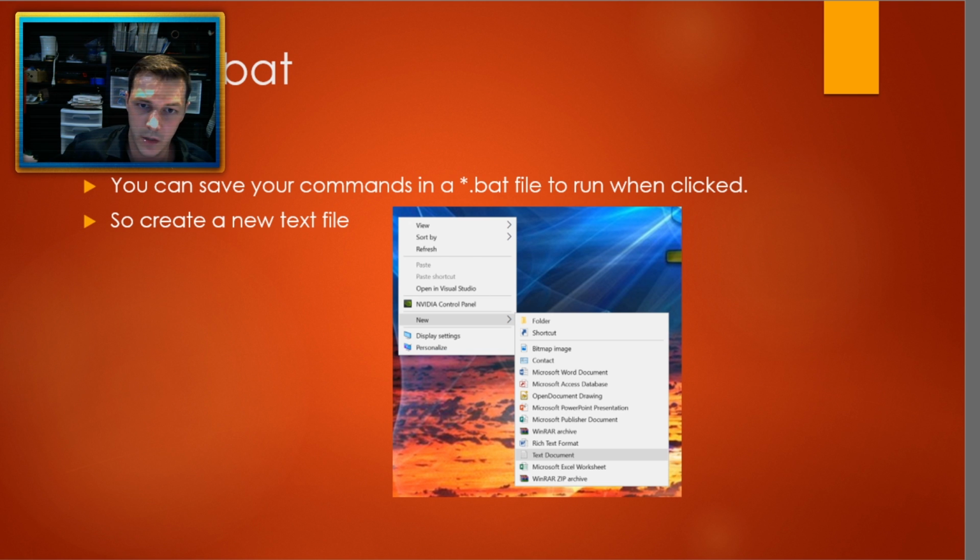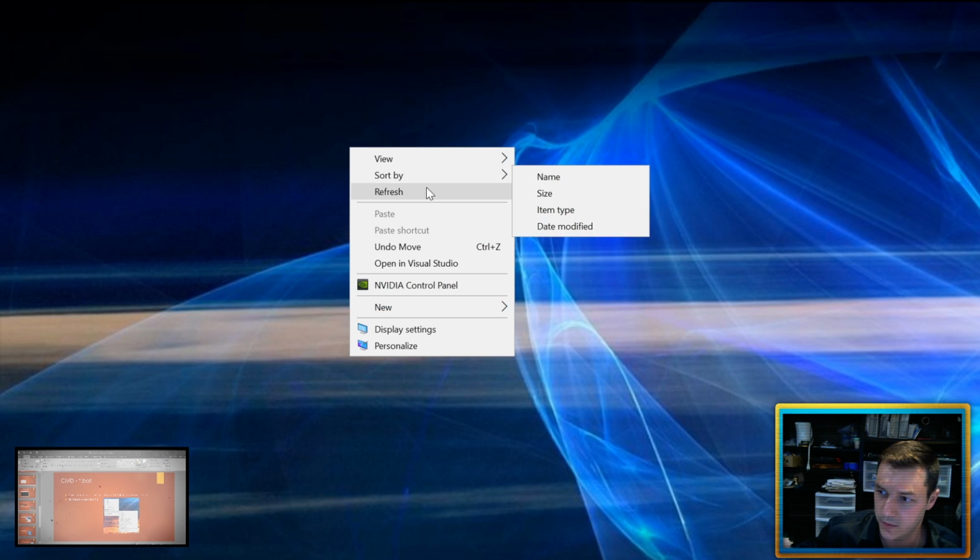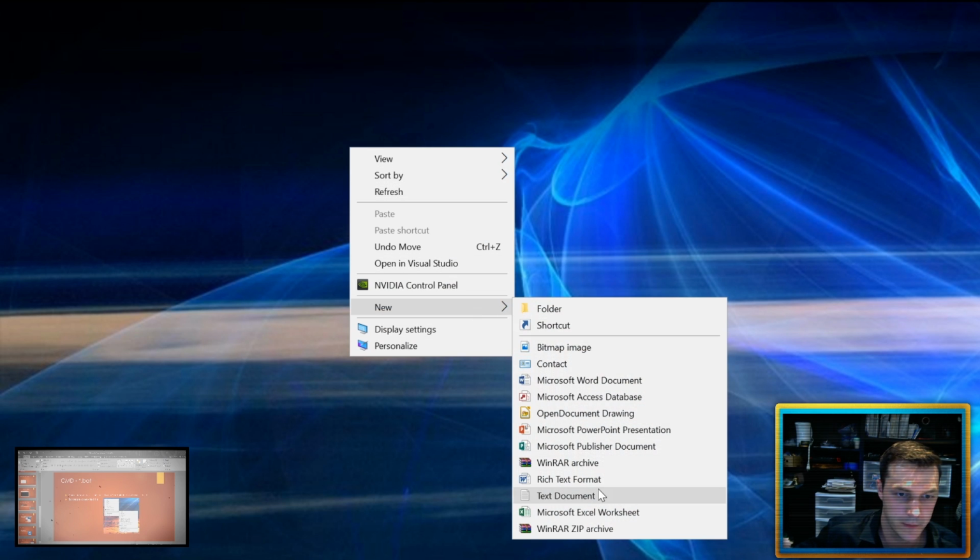Now the next thing we're going to end up doing is actually setting up a batch file that we can execute in order to do a shutdown. So what you want to do is right click, create a new file. I'm going to label it shut. Remove the .txt.